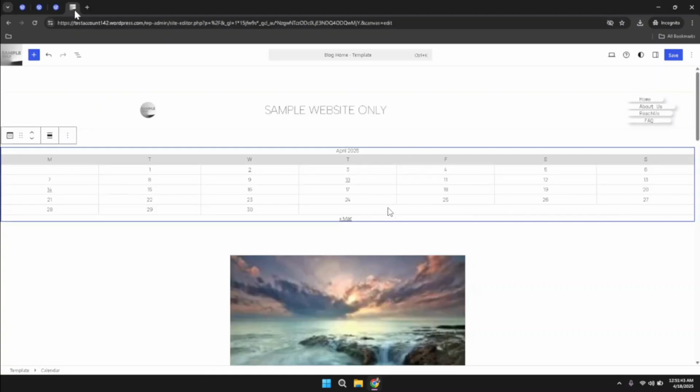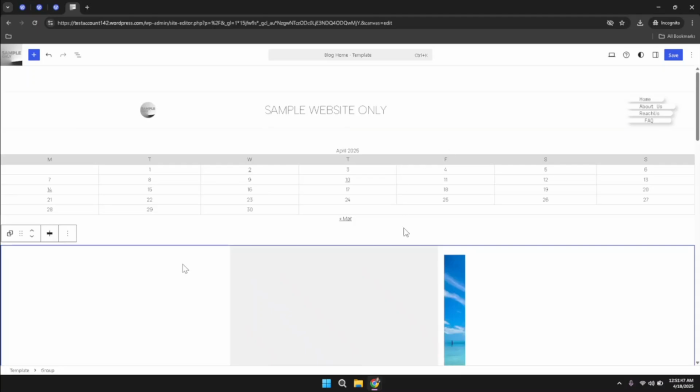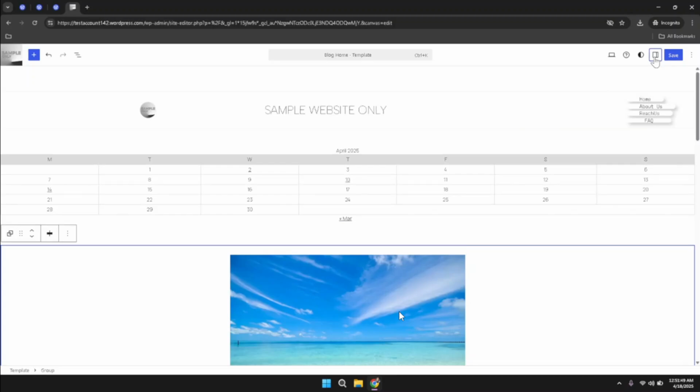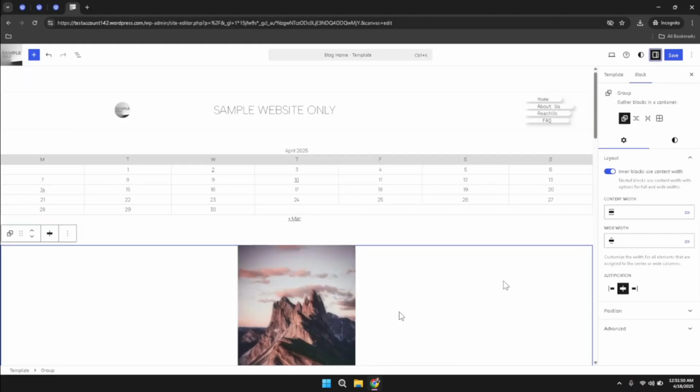In the editor, navigate to the group block you want to modify. Click on it to highlight and activate the group settings. Now, look toward the top toolbar. Click on the first icon in the block toolbar. This opens up layout options for your group. From here, choose the option to transform to grid.